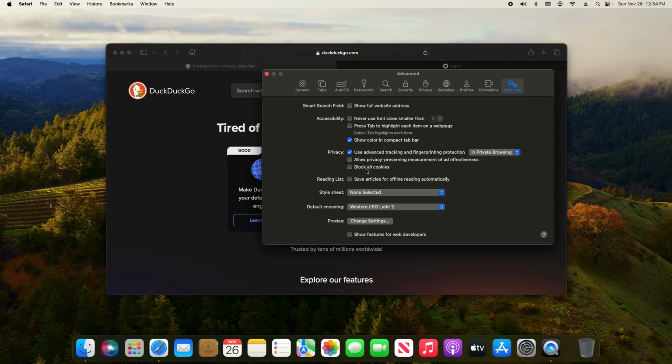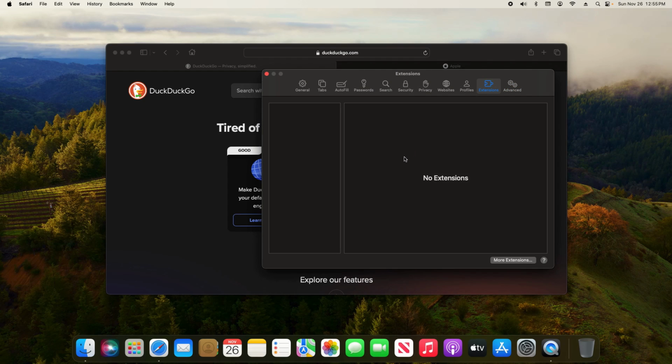And then the last option, block all cookies. You can block all cookies to increase privacy, but just keep in mind, checking this box may cause some things on websites not to work correctly. Next, click on extensions. Now, extensions are fun and convenient, but they are terrible for privacy and security.